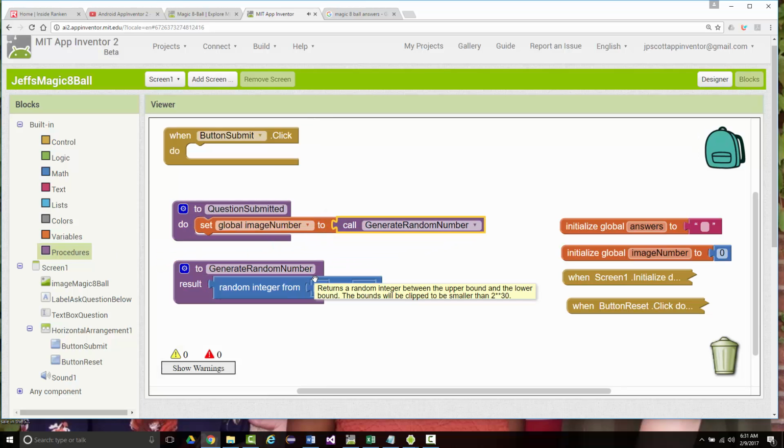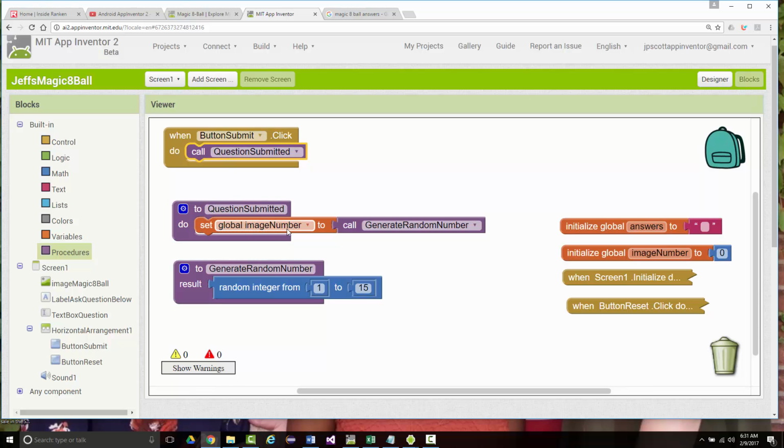So again, I want you to understand. Right here, the first thing I want to do is put a call in here, and I want to call question submitted. There's more stuff I'm going to do. So I click the submit button. It calls question submitted. Question submitted is going to set my global image number to a random number between 1 and 15. All right? That's good. So that's going to mean that I'm going to call question submitted, and it's going to have a number between 1 and 15.